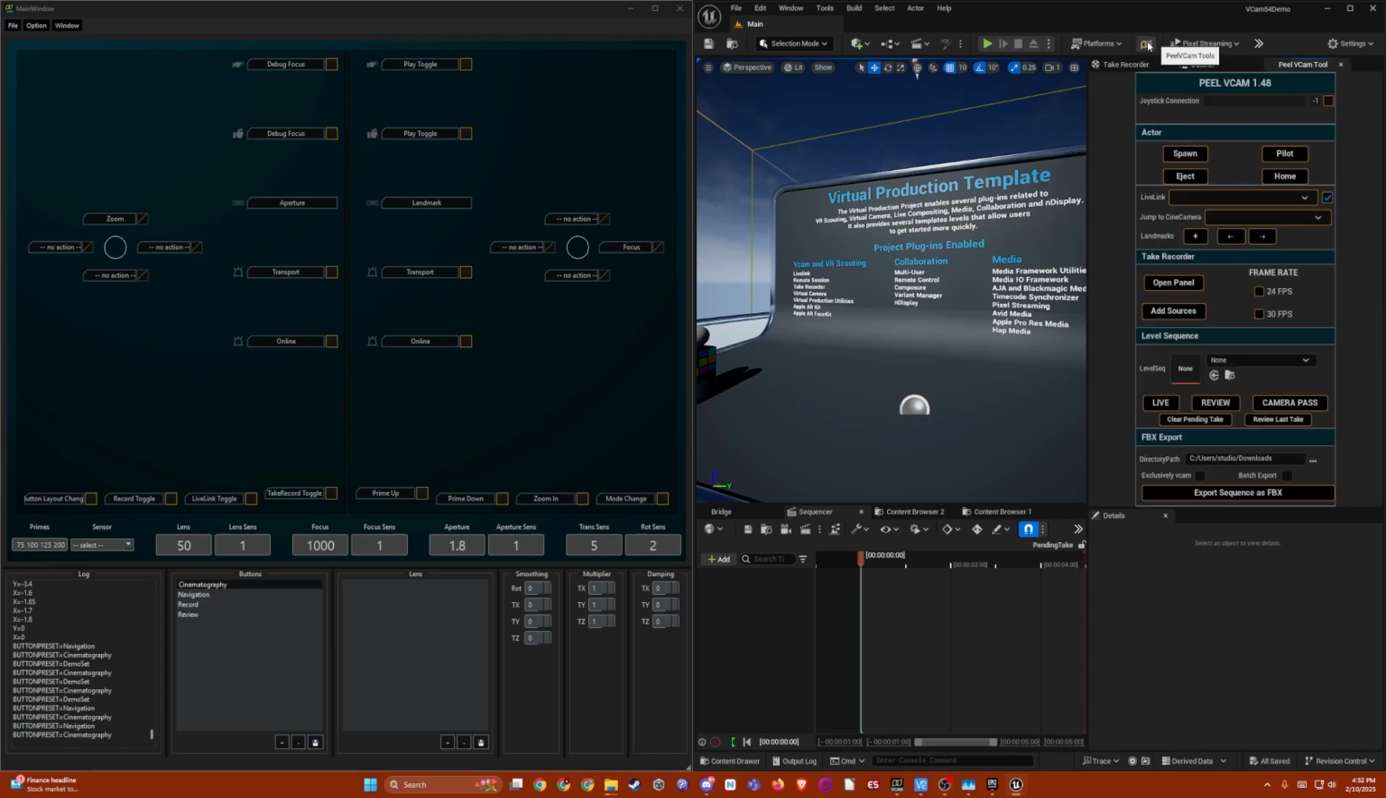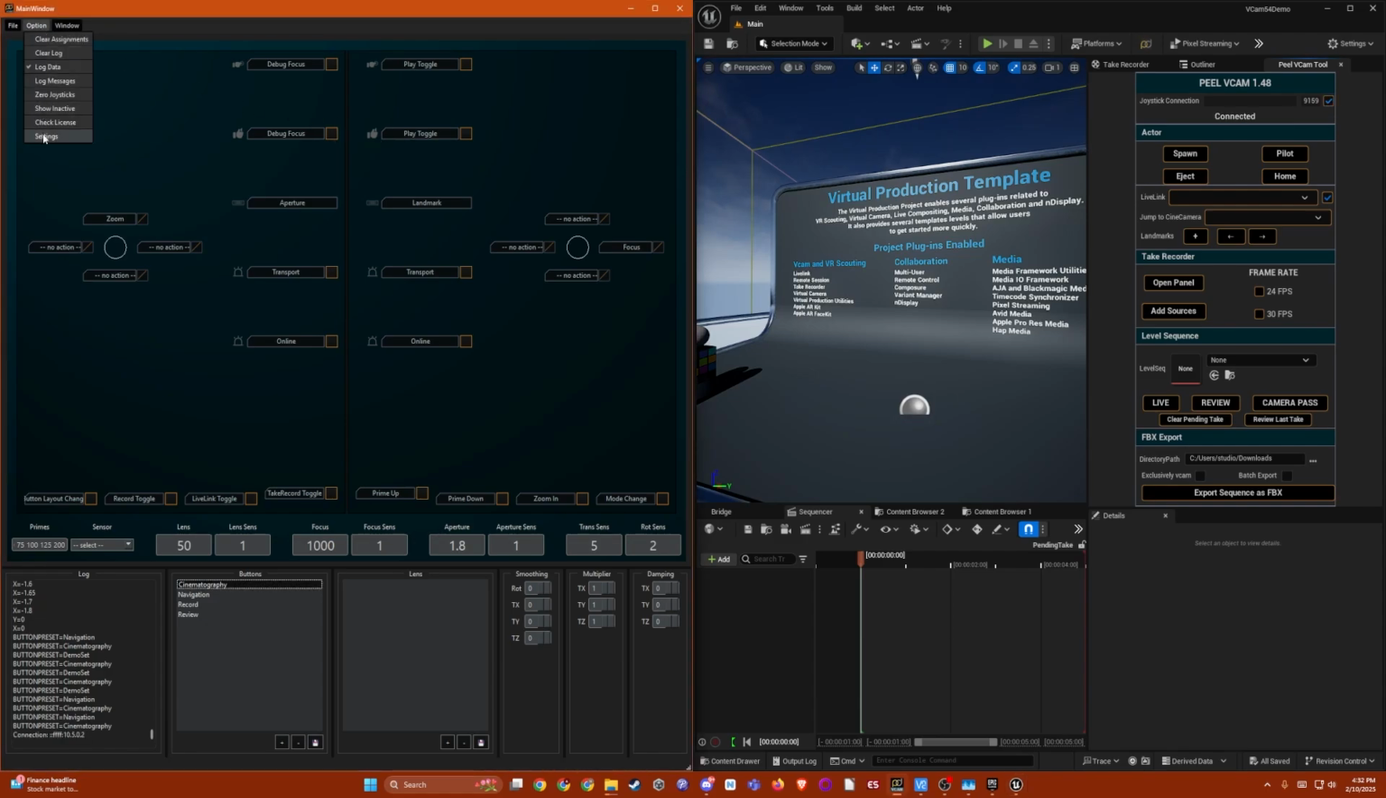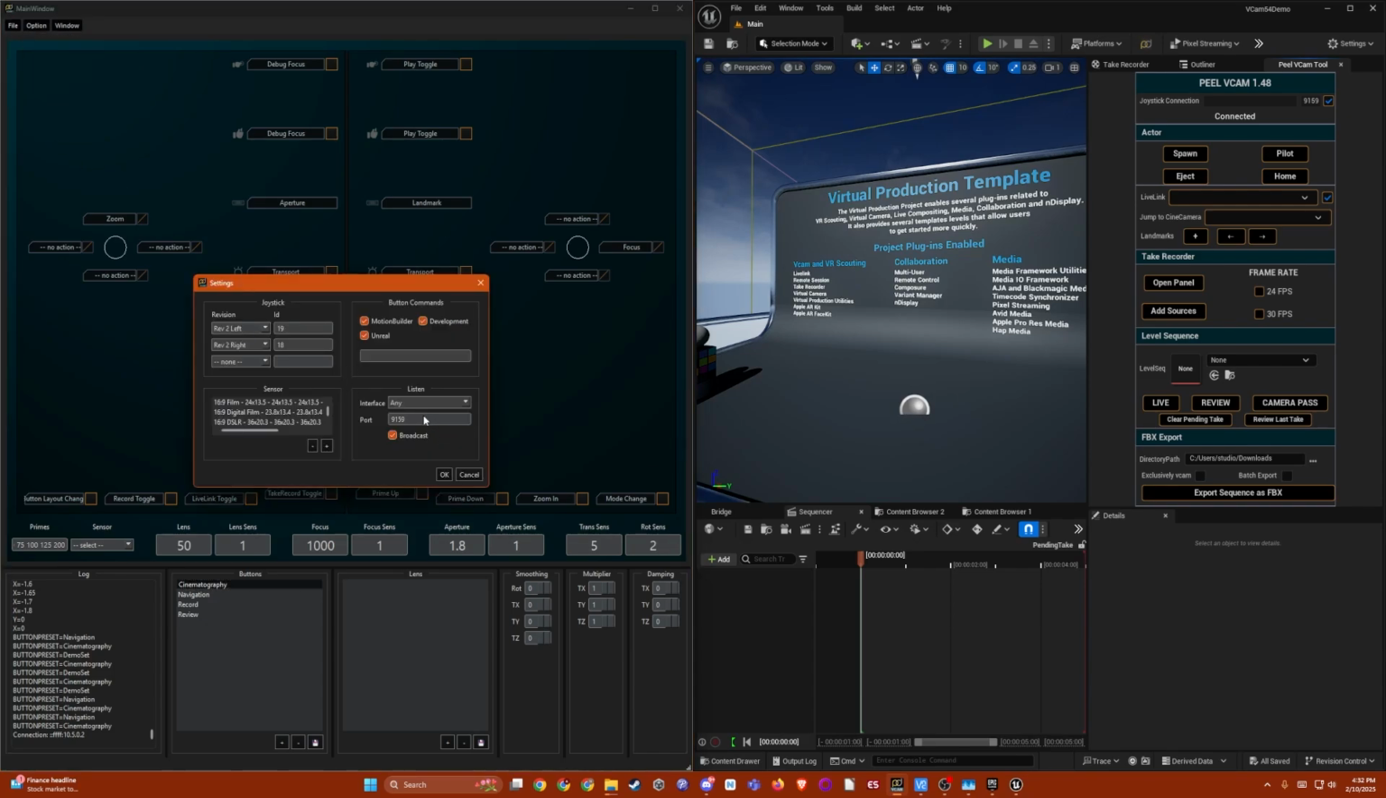You just got to click that, and then you need to connect this widget to the desktop software, and you can do that just by clicking this button, and it should connect here after a second. If there's any reason that it doesn't connect, you just got to go to options, settings, make sure this port is the same port as the one up here, and you can change that at any time.